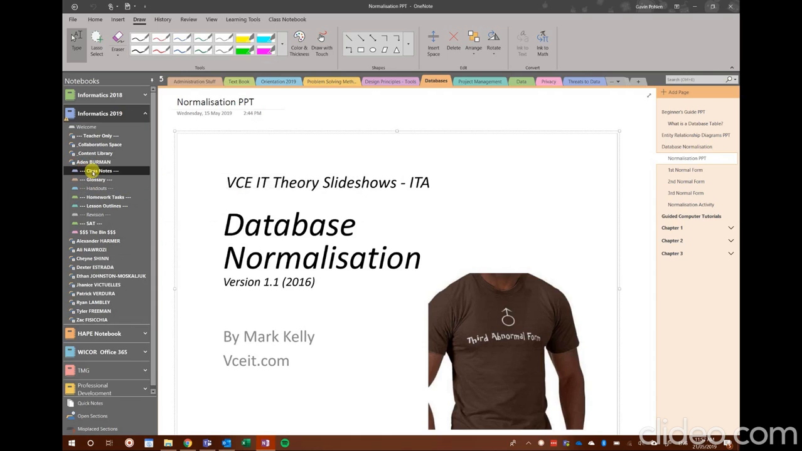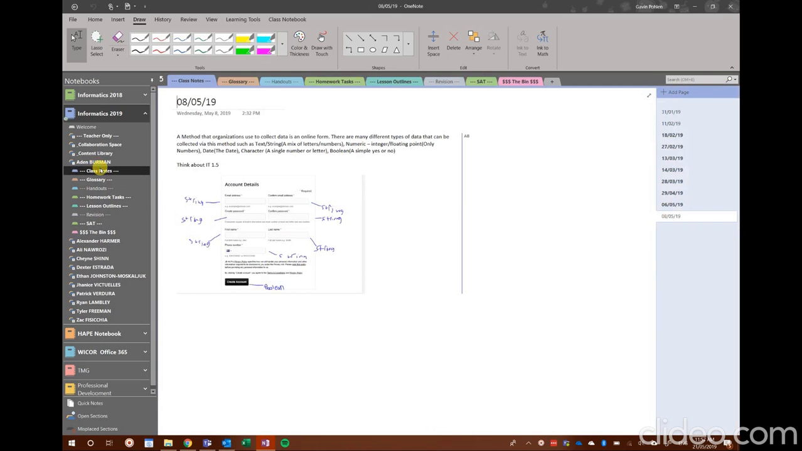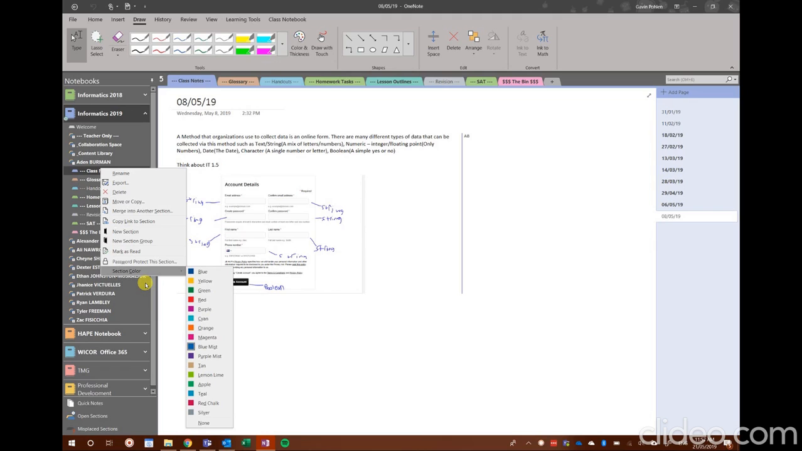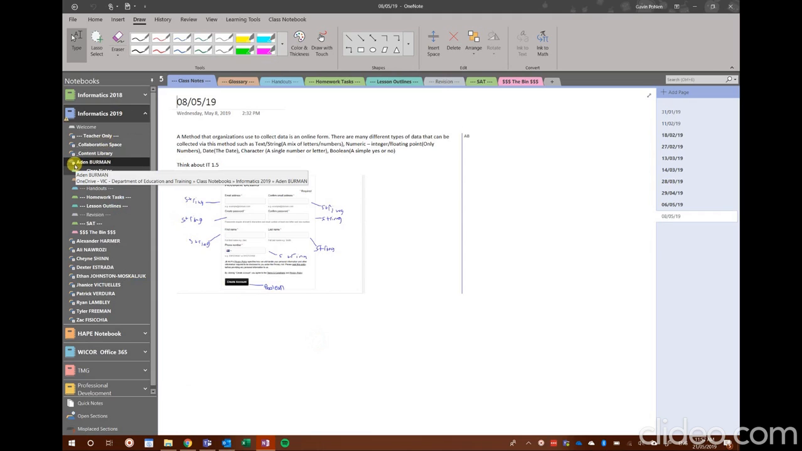Your teacher can set up the folders for you. You can also go in and create new folders just by right-clicking. You can even rename them. You can't delete the folders that the teacher has created for you, though. You can create new sections if you want to. You can change the colors. Okay, it's pretty straightforward.